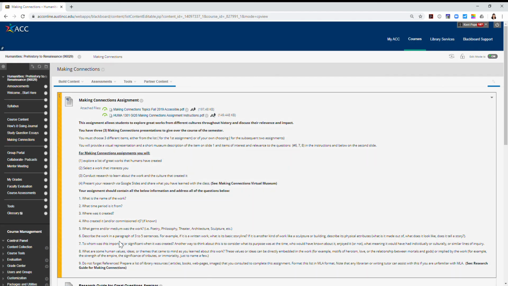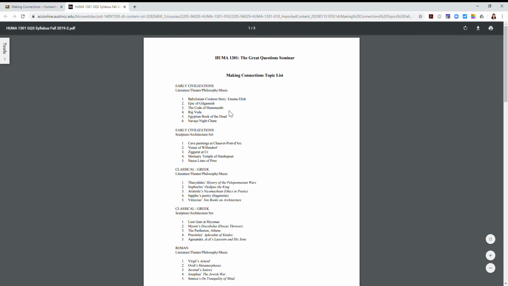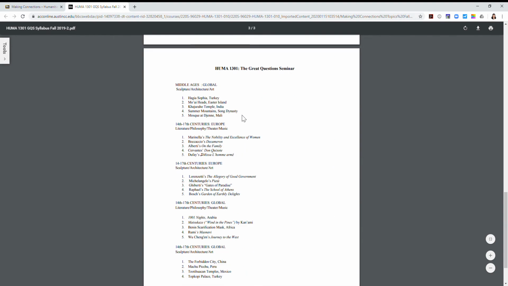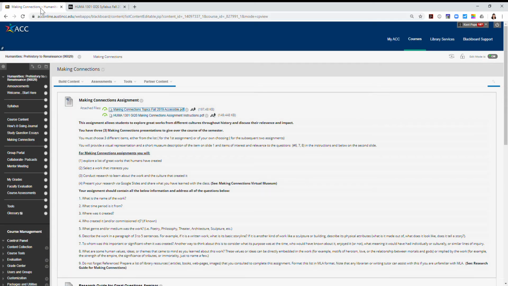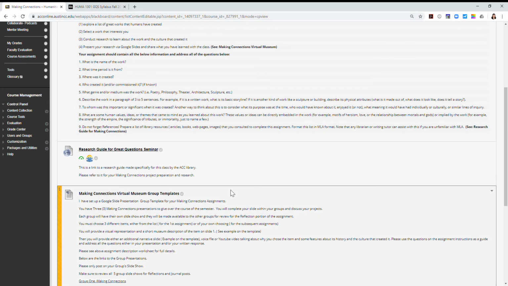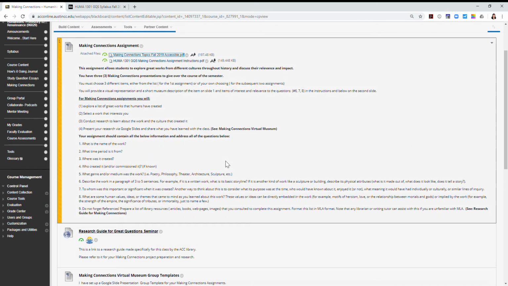These are the instructions on the making connections. There's also a topic list for you to have access to. For your first making connections, I would like you to choose something from the topic list. When I say that you need to sign up for a topic, I am not talking about signing up with me. I'm talking about running your topic by your group, because you will be making a Making Connections virtual museum together throughout the semester.